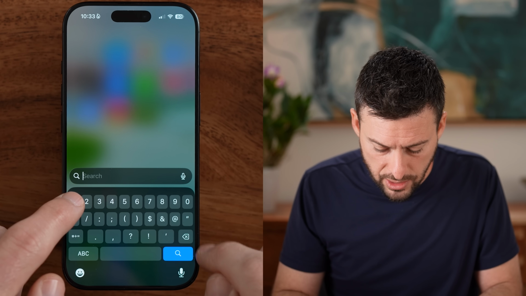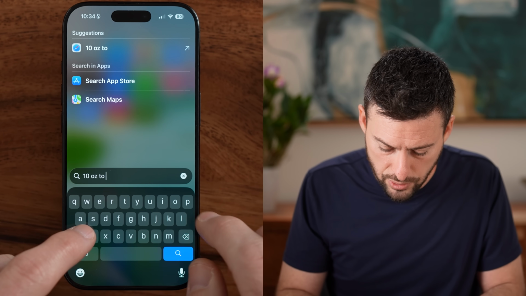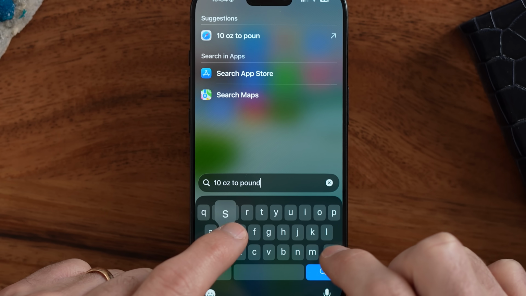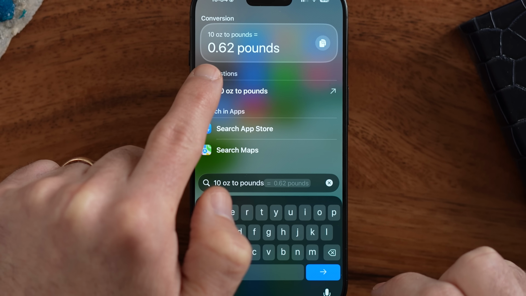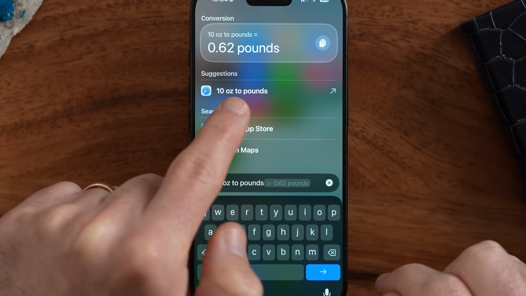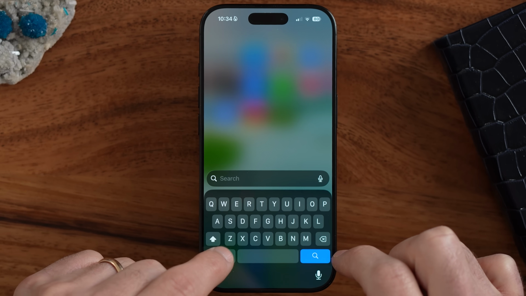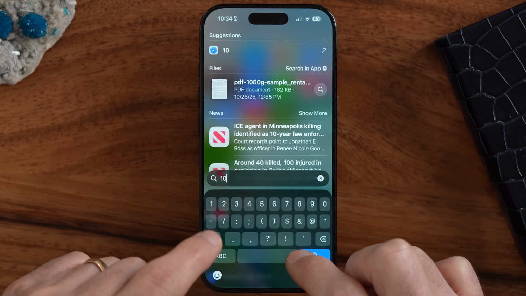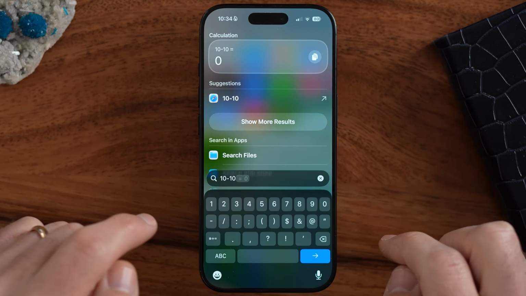Let's say I wanted to convert 10 ounces to pounds. All I need to do is type it in, 10 ounces to pounds, or LBS, and it will say, all right, that's 0.62 pounds. You can also do the same thing if you wanted to just type in something like 10 minus 10. You'll be able to see it is 0.